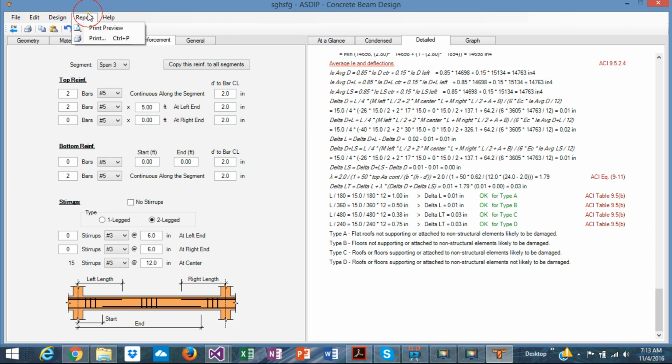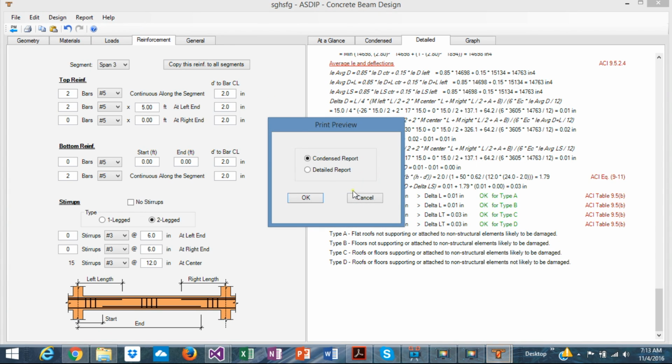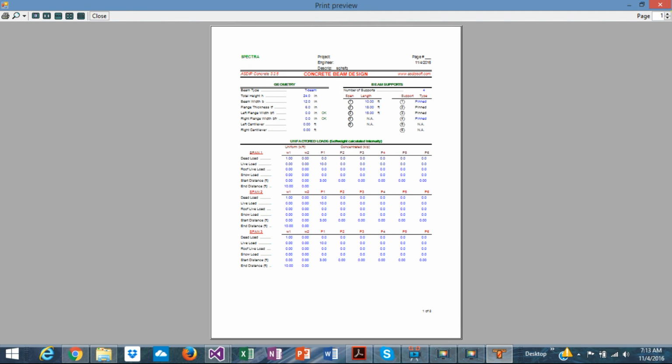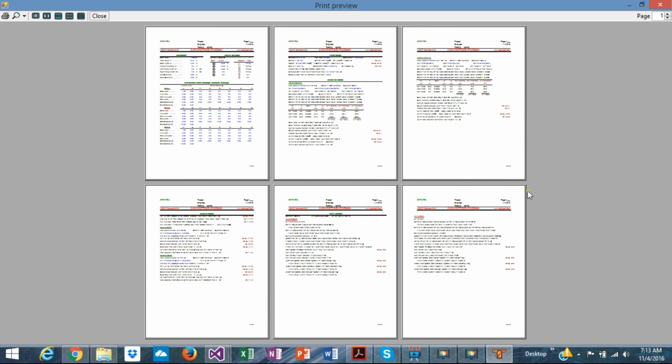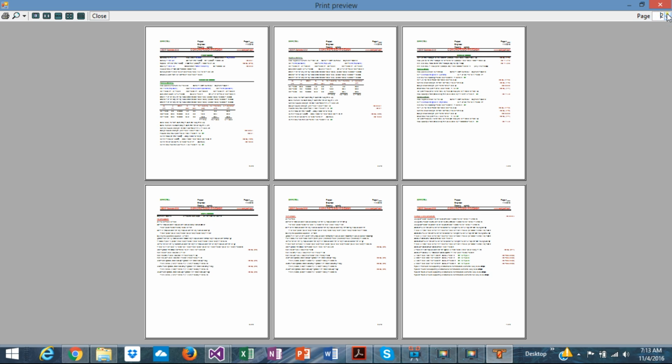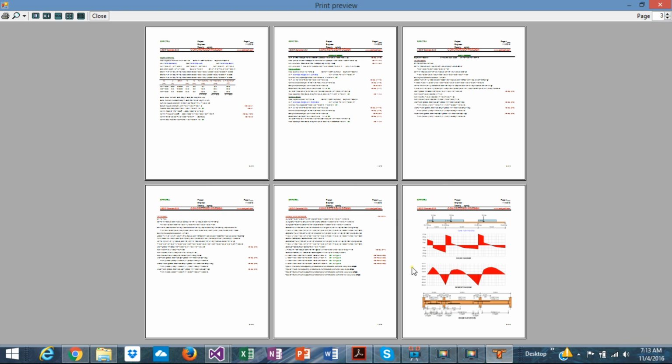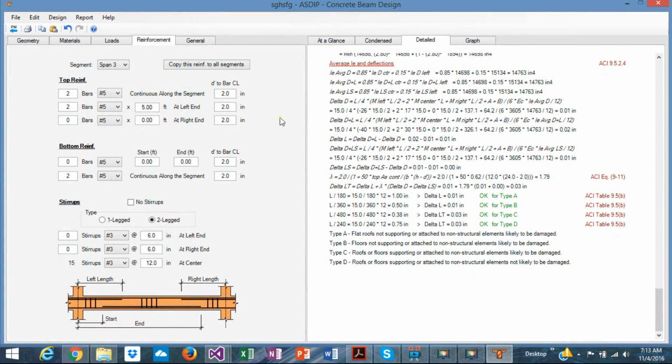And of course, you can create your reports as we saw previously. For example, the detailed report, you can see all that. Let's see all the pages. Let's see, 4 pages, we have more pages, six pages. Yes, you see the report. So it's very nicely pre-formatted, so you can print out all these pages, and it's part of your calculation set.